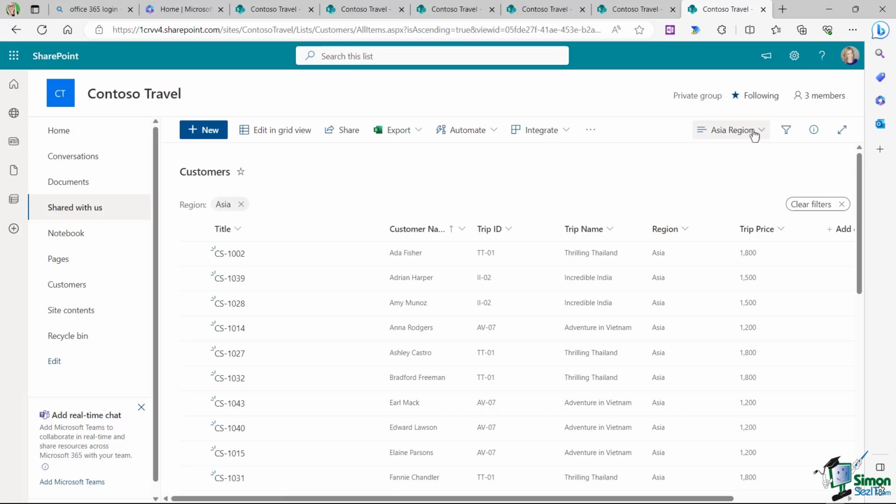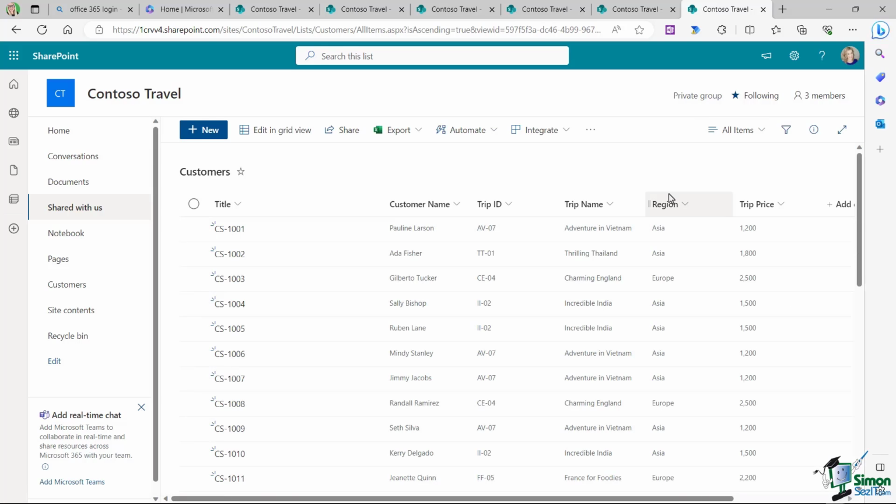And then I asked you to make sure that you can switch between your two views. So now we're looking at the Asia region, but I can click the drop down, go to all items, and I can see the original view. Also notice that our customers list has been added to the quick launch navigation menu on the left hand side. The final thing I asked you to do was to conditionally format all of the records where the trip price is greater than $2,000. And I asked you to apply this conditional formatting to the original view. So that is the all items view that we're currently in.